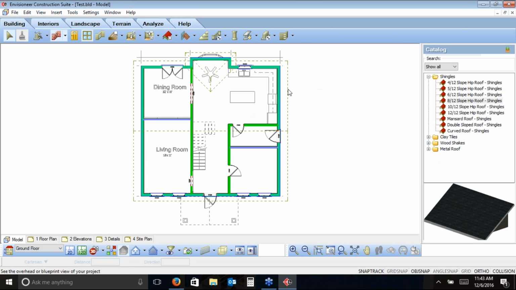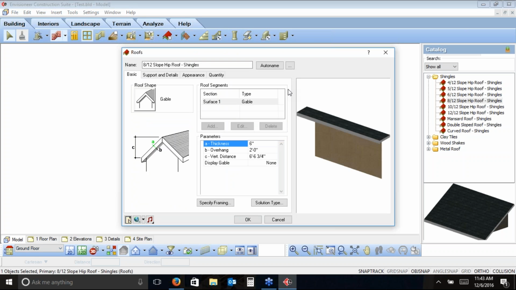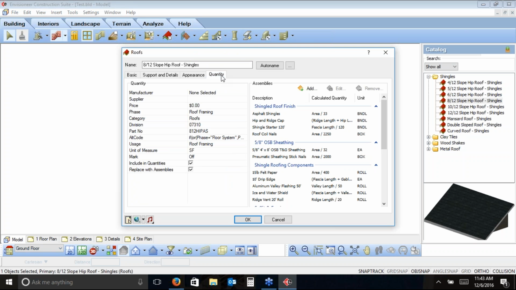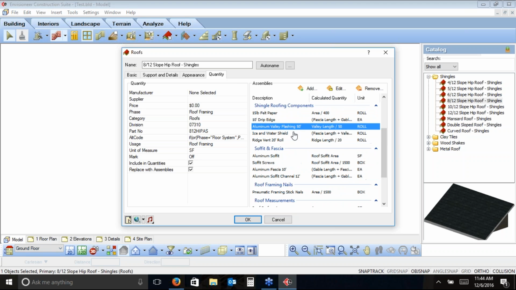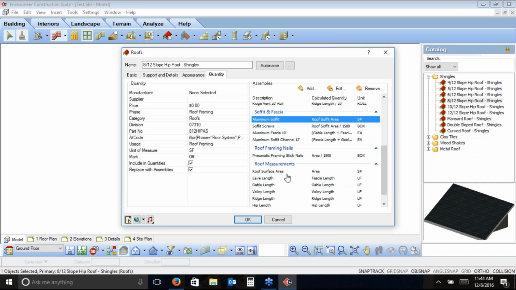The roofing materials, if I double click on this roof again and bring up its properties, it also has that same quantity tab that we had with our walls, where it's assembling all of the materials that I want to quantify when I draw that roof. So I have my shingles, my ridge cap, my starter strips, my coil nails, my sheathing, the nails, felt paper, drip edge, flashing, ice and water shield, ridge vent, soffit material, and nails, and again, general measurements.